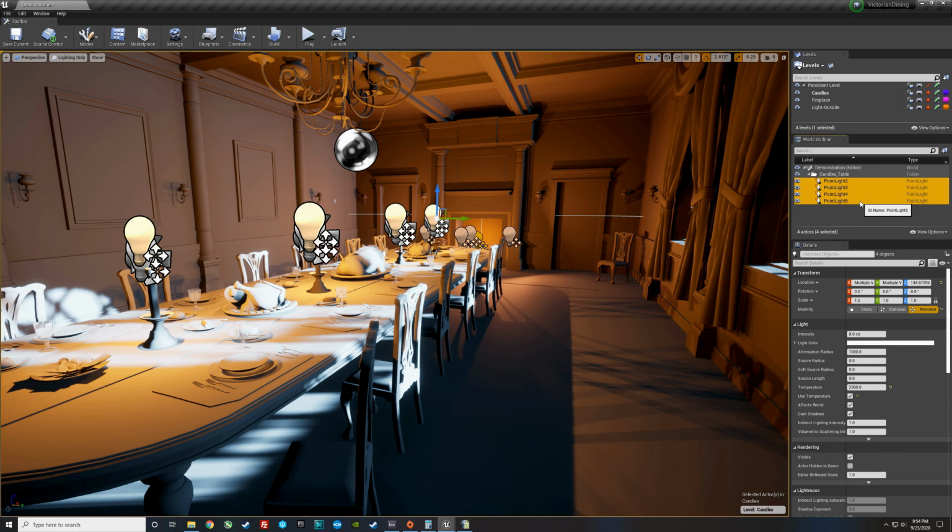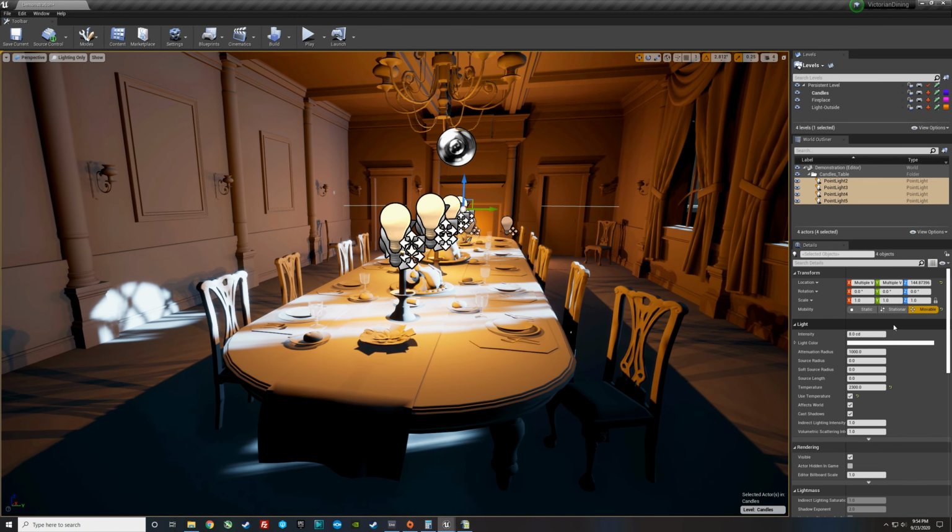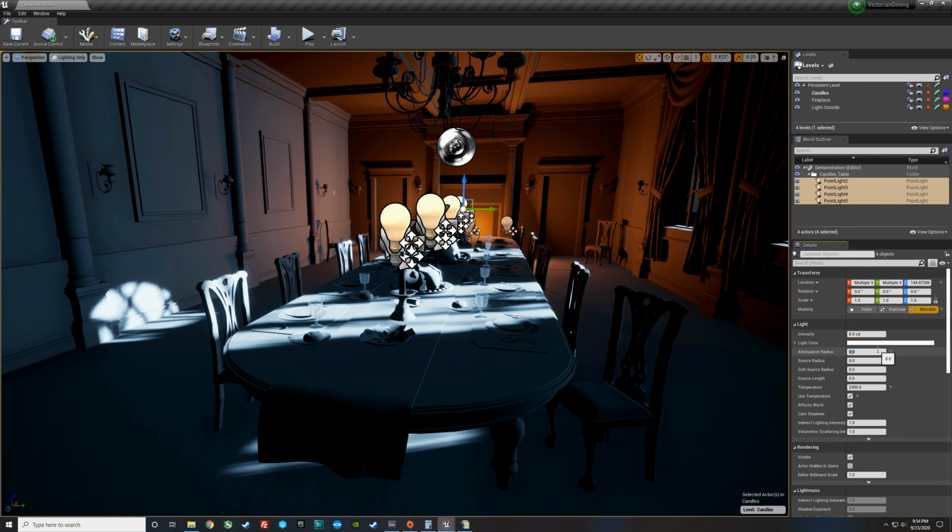So now what's kind of fun is I want you to take all 4 of these lights, and take the attenuation radius, or the size of the light, all the way to 0. So we can actually then increase the size of the light. Here you can see it going slowly until we're only lighting what we want to be lighting.